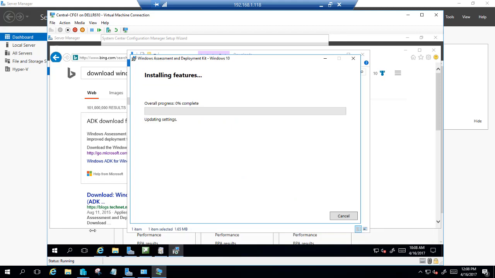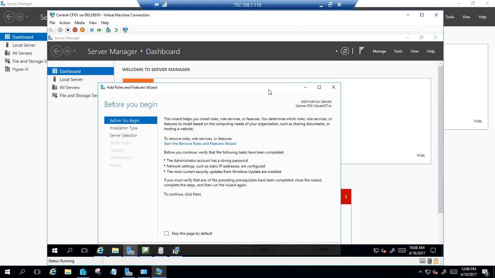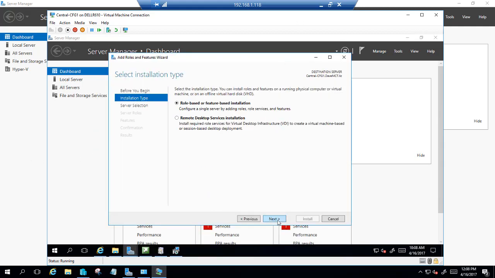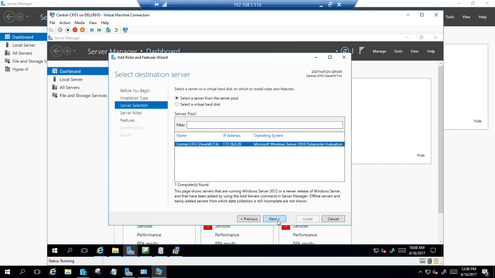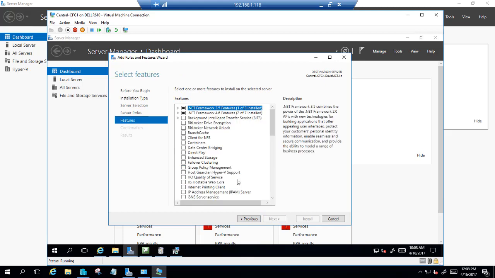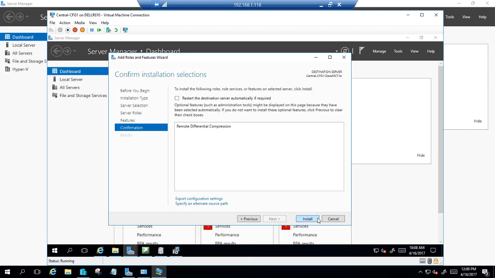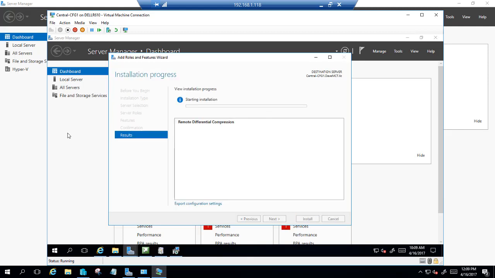And now, before we pause the screen, let's go to Server Manager and check the remote differential compression issue. So we can click Manage, Add Roles and Features. And in the Add Roles and Features wizard, we'll say Next. It's role-based or feature-based. It's this computer, server name. And it's not a role, it is a feature. And if we scroll down, we should see the remote differential compression. So let's go ahead and select that and say Next and Install. And now that will install.